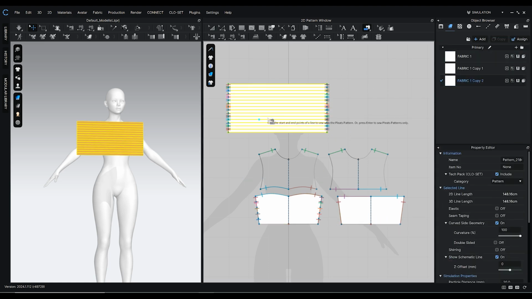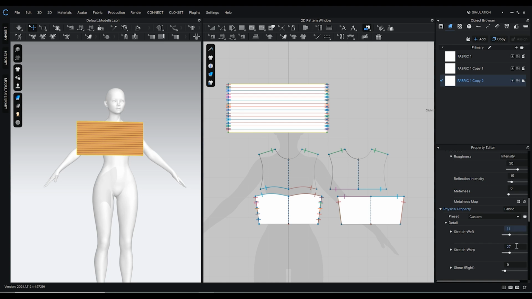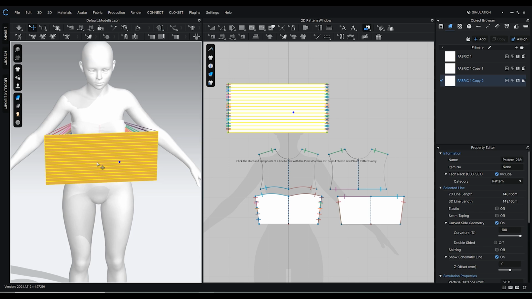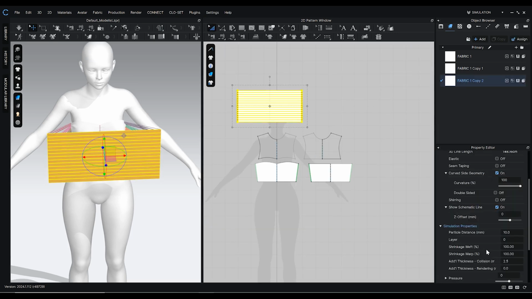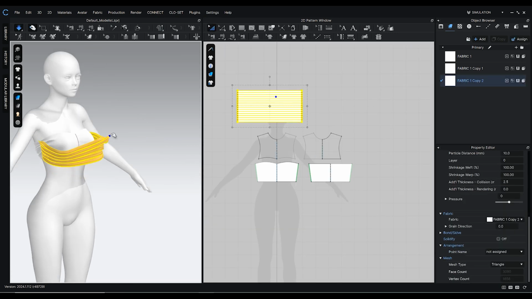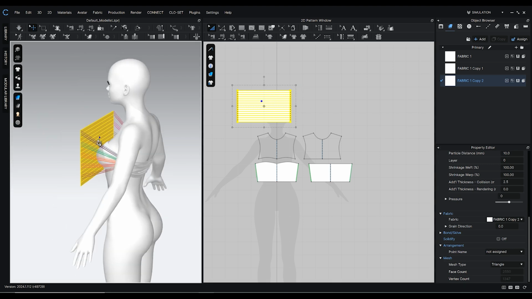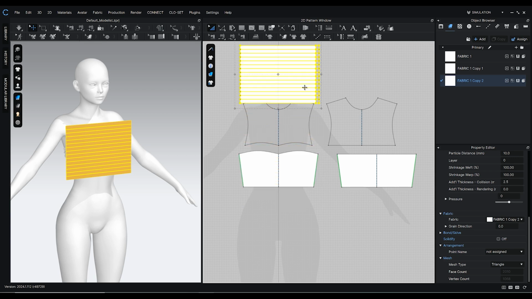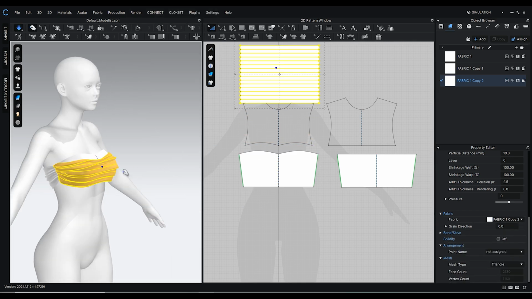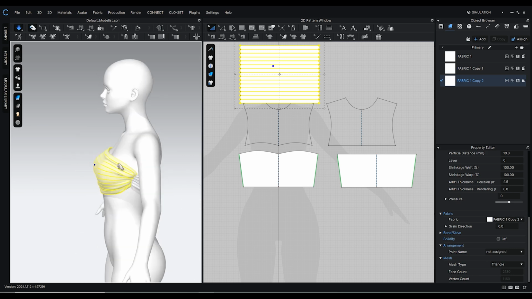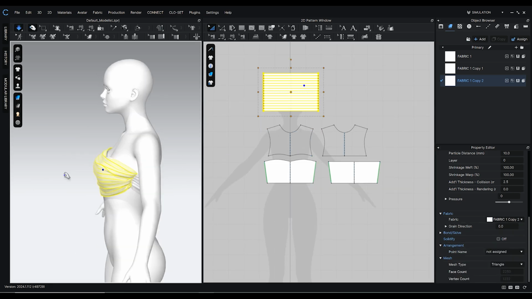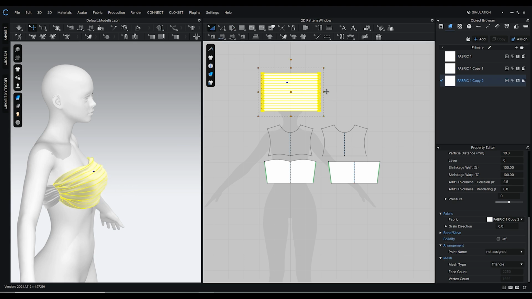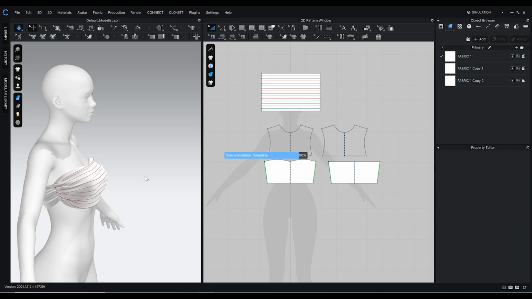Duplicate the first fabric and tweak its properties for a softer and drapier effect. Lower the pattern's particle distance, resize it if needed, and simulate. Unstrengthen the rectangle and simulate. Hold the Ctrl key, select both fabrics and increase the friction value to prevent slipping.